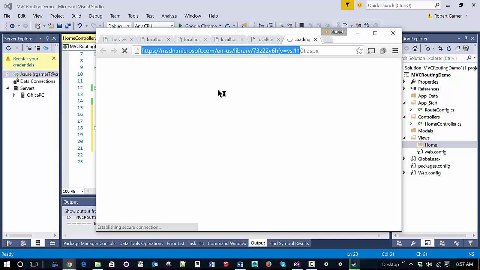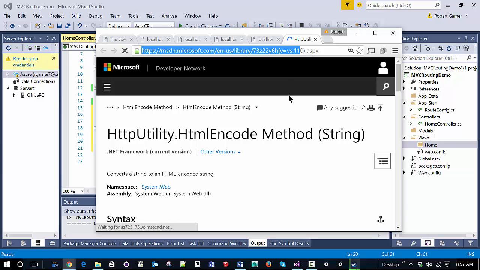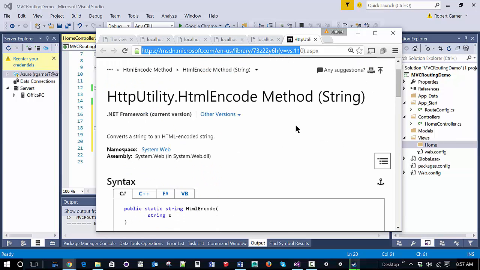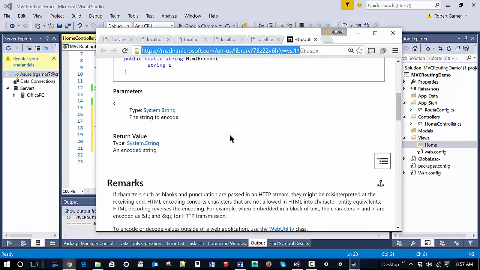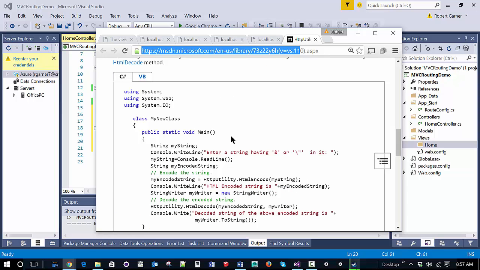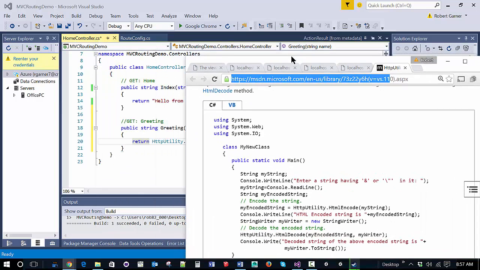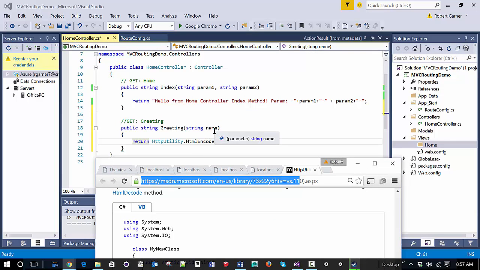So what's the purpose of this HTML encode method? What it essentially does is it converts a string to an HTML encoded string. And the reason we do this is because whenever you get input from a user, as we would here through a HTTP request, it introduces the possibility of someone inserting script code inside of that request.